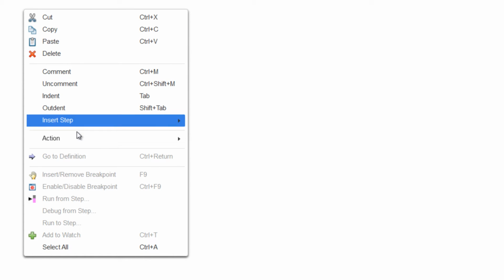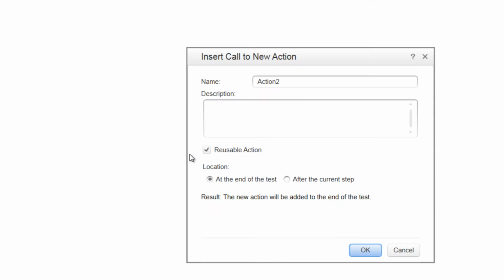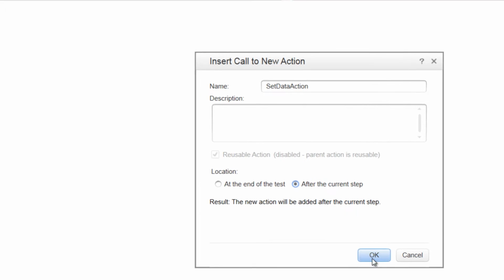Right-click anywhere on the script and select the menu Action and Call to New Action. This will open a dialog to help define the action. So let's give it a name, select Execute after current step, and click OK.